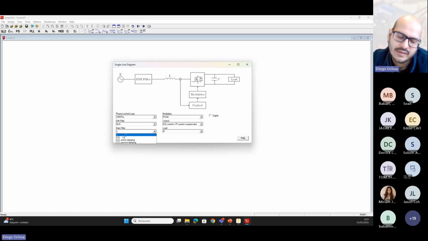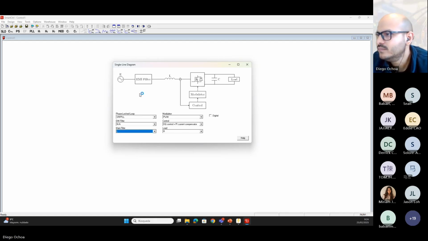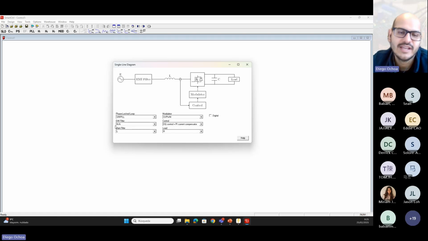And also, for the main filter, that is this inductance, you can tune the compensator for the simple L filter or LCL filter, and also if you want to apply some active damping, or maybe you can use a passive damping. So as a first step, I want to tune the compensator for the DQ control. For the modulator, I will select the space vector. And in the first example, I don't have the EMI filter. So then I have to close this window.